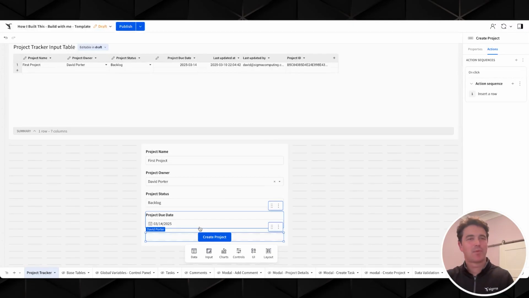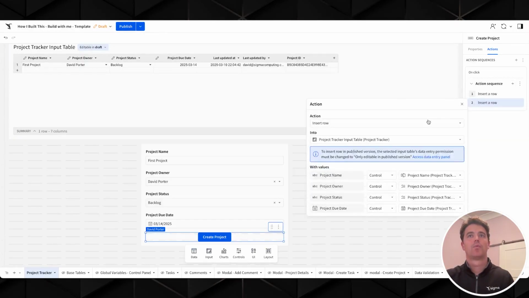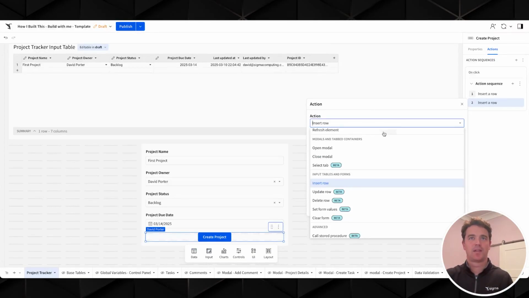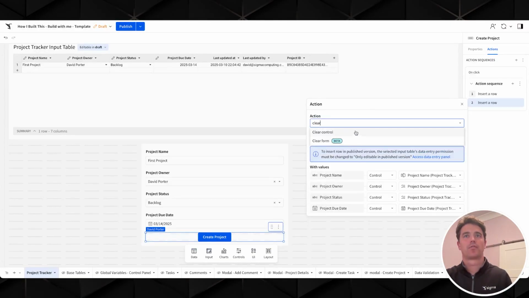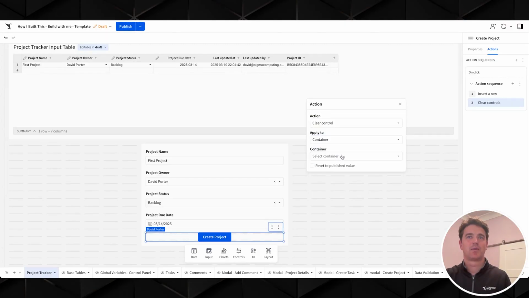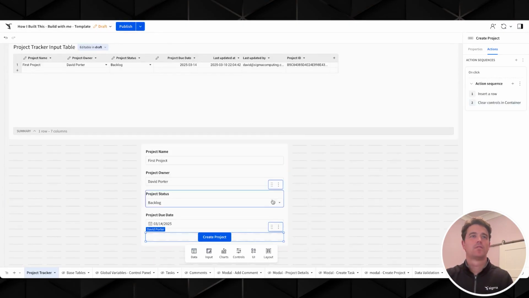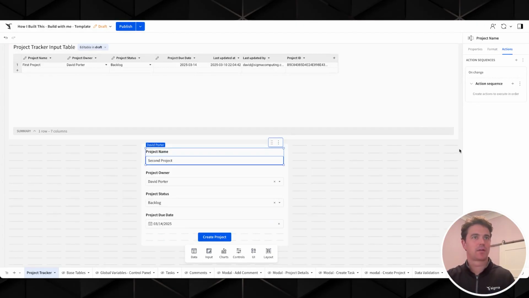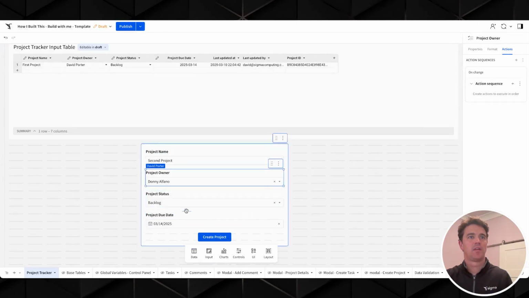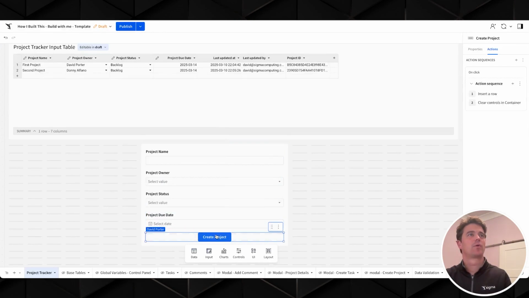But the one thing that I'm not quite happy with is that these values are still exactly like they were before. Typically, when you're working with a form, whenever you click create or insert, you actually want to clear that form out. So I'm going to add one more action here where I'm going to say clear the control. And I'm going to clear the container here. And I'm going to clear out that one, container 2. And so now if I do a second project and I assign this over to Mr. Donnie, and yeah, that 14th is fine, we'll create that project. And now you can see that these actually cleared out in the way that I would like them to.